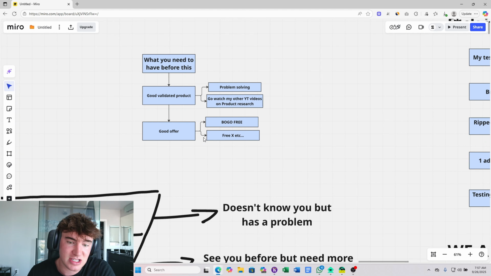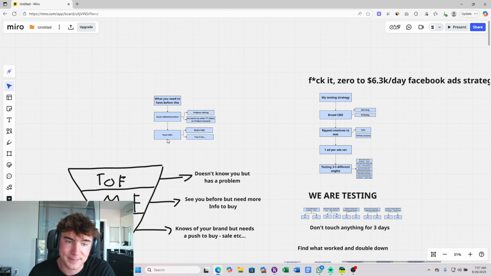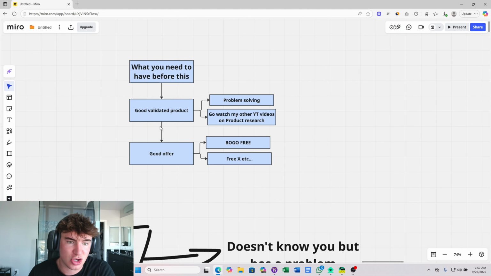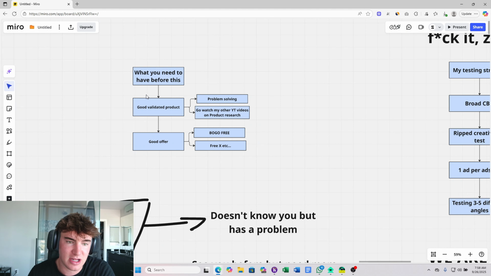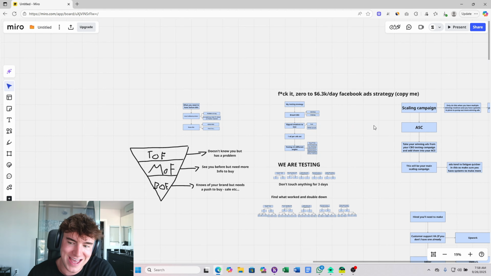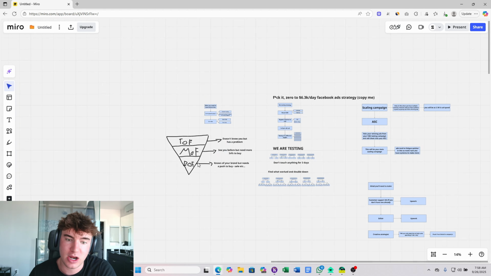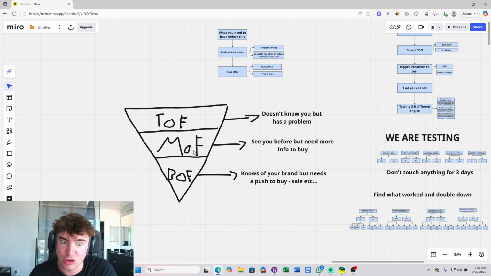The next thing you'll need is a good offer. So like buy one, get one free, buy one, get one 50% off, free gift, etc. Just stuff like that. So this is just the ground rules. This is the ground stuff that you do need before any of this really matters, because if you don't have a good product, it doesn't really matter how you run your ads.